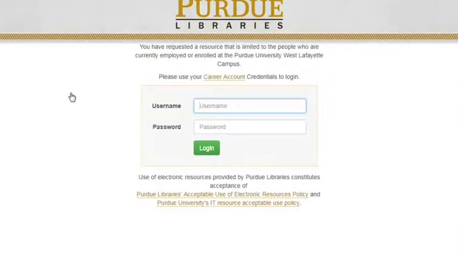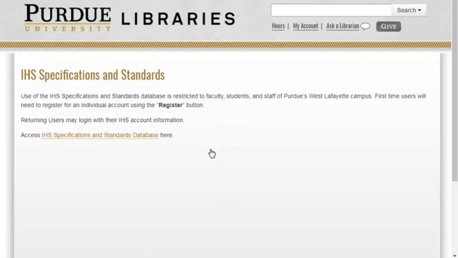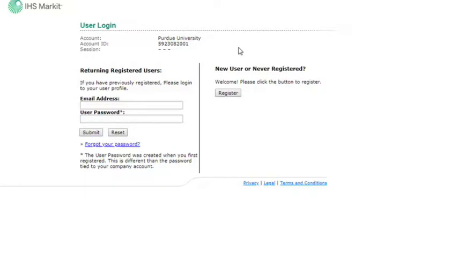From here, you will be asked to enter your Purdue Career account username and password. For the username, make sure to enter your username and not your whole email. Then click Login. Click on the Access IHS Standards and Specifications Database Here link. This will take us to the login page for IHS Engineering Workbench.